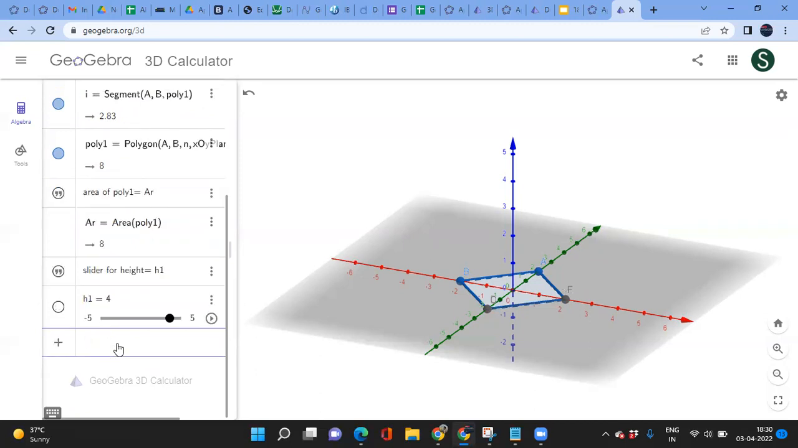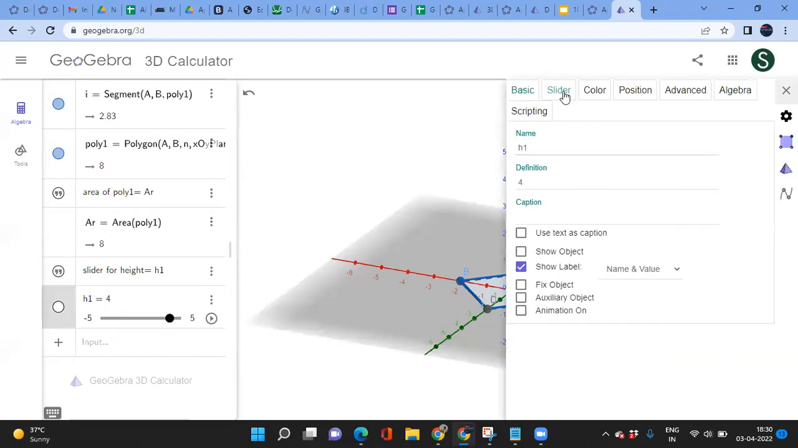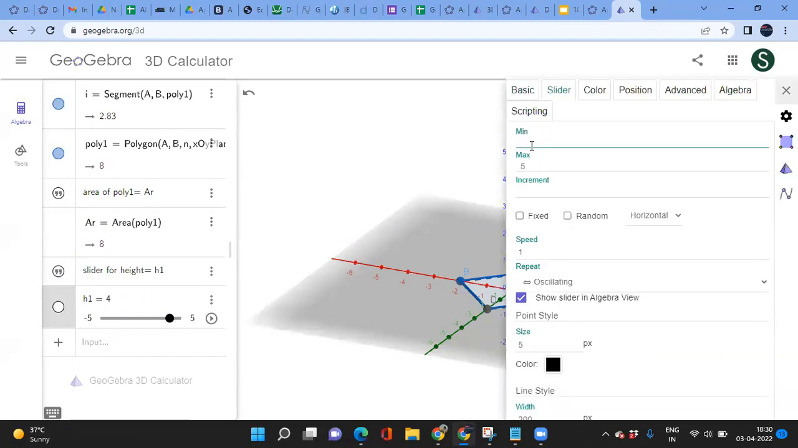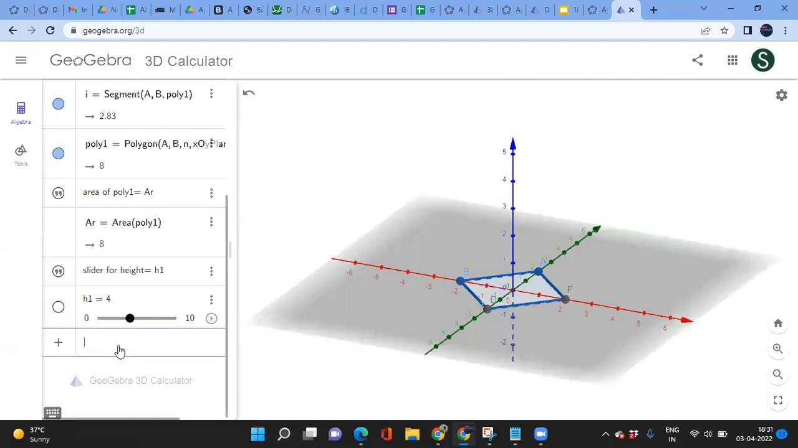Let's say a random value is 4. Same thing you can do. Go here, click on settings, go to slider, change the minimum value. So increment, definitely we can have one. Okay, cool. So we have a height slider as well. Now we can focus on area and volume.